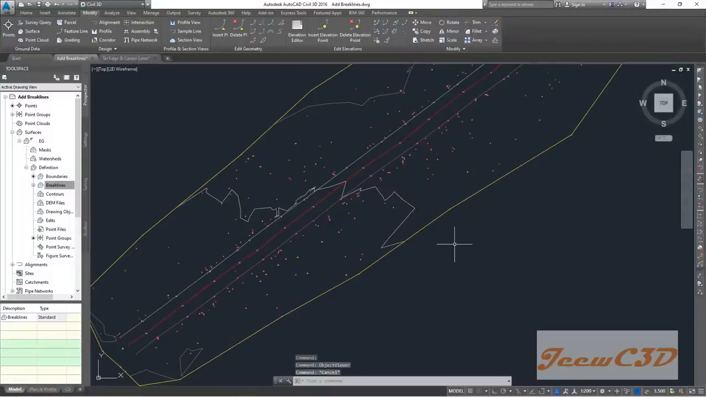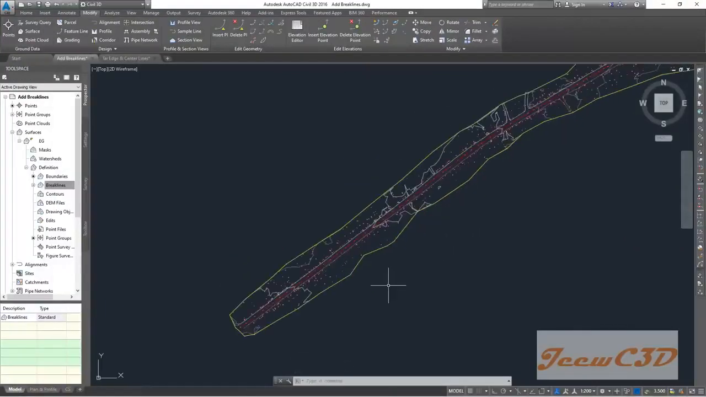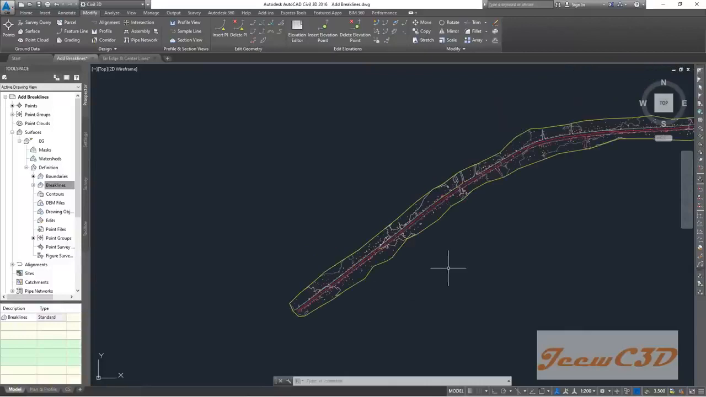I closed the object viewer in the previous step, so you will have this kind of drawing now. So now you know the importance of break lines. In the next video we will see how to export our surface into Land XML.